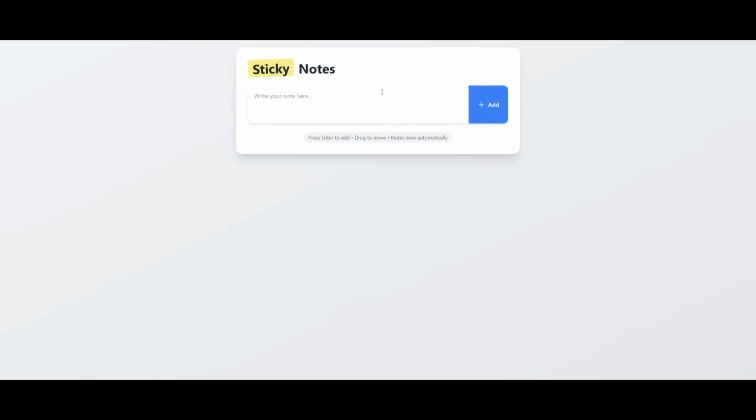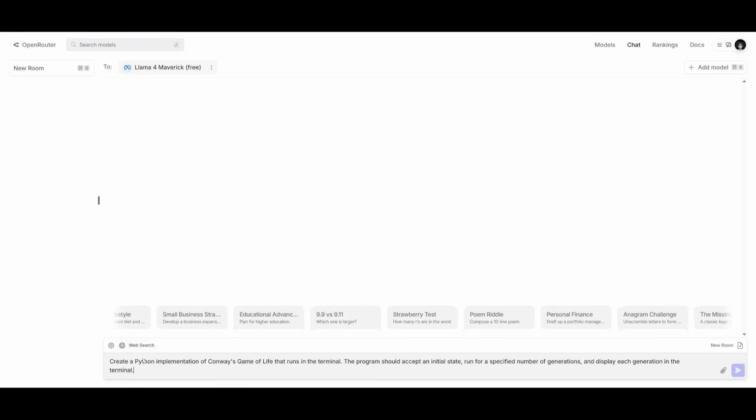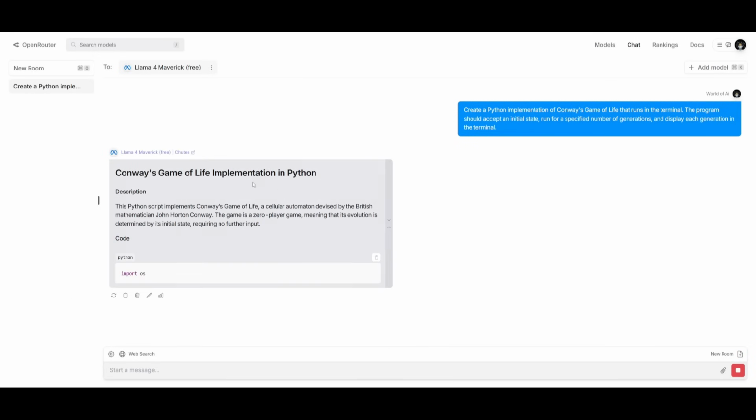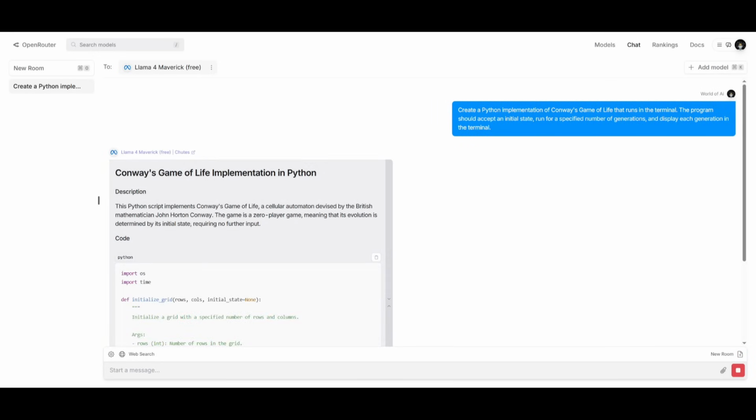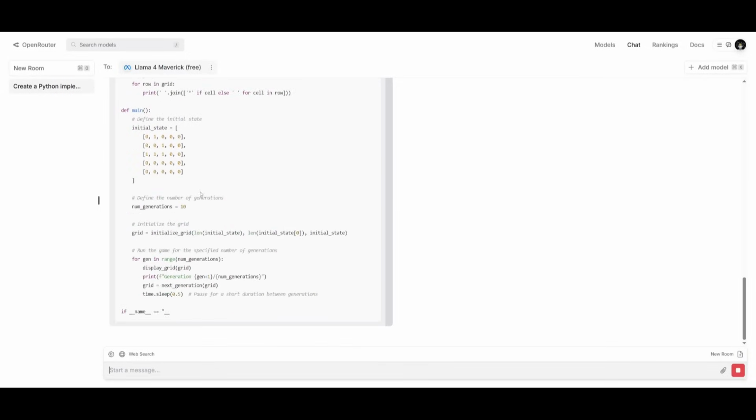But overall, this is a functional front end for a sticky note app, and I'm pretty impressed to see the output. So let's go back here and give this a pass. Next up, we're going to go ahead and create Conway's Game of Life in Python. And this is essentially a prompt that assesses algorithmic implementation, state transition logic, as well as terminal-based visualization. So let's see what this model is capable of generating.